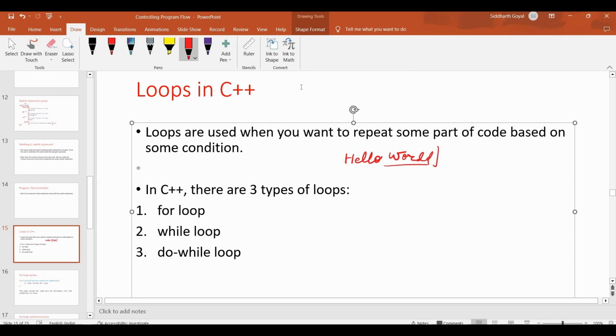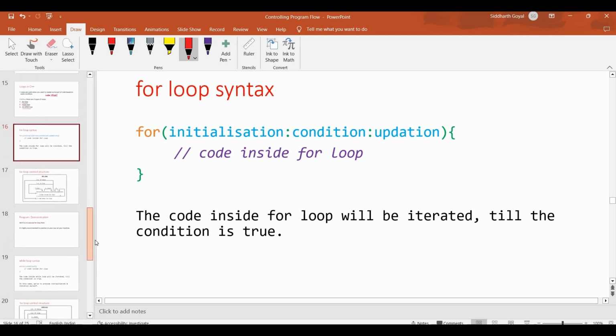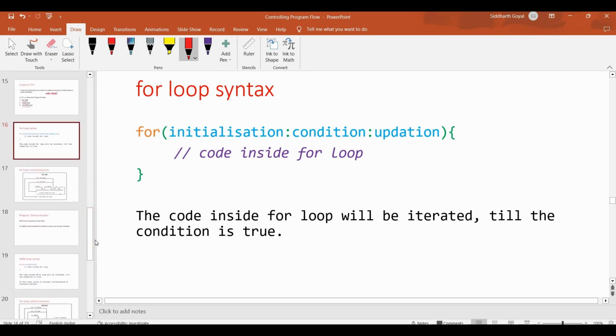So there are 3 types of loops in C++. The first one is the for loop, the second is while, and the third one is the do while loop. We'll study each of them one by one. So here is the syntax. It's initialization, there is condition, and the updation. The most important part is the condition. As long as the condition is true, the code inside the for loop will keep on executing. So this is the core fundamental, and the condition will be checked after updation.